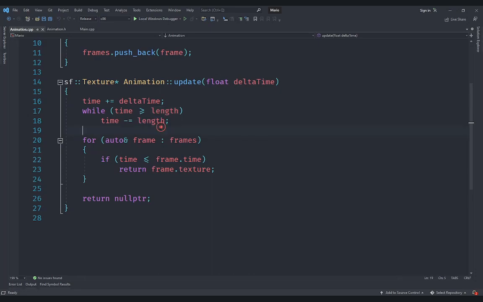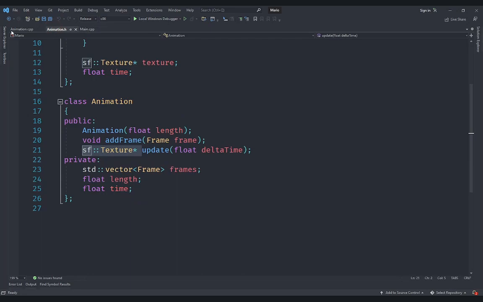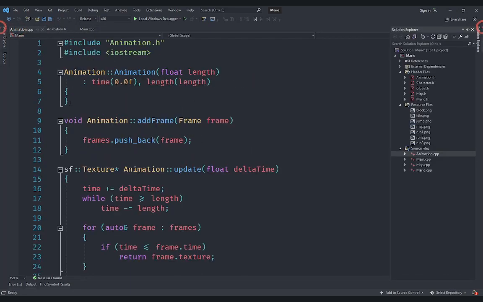So that's the setup out of the way, and here is the actual good part. And in the end, if nothing works, we return a null pointer. But what we do here is loop over the frames, so we get each frame, and if the current time of the animation is less than the frame's time, so the frame's time limit, then we return the frame's texture. This essentially returns the correct texture that the animation is supposed to currently have, so that we can change the sprite according to this texture. So with this out of the way, this is basically all of the implementation of the animation class.